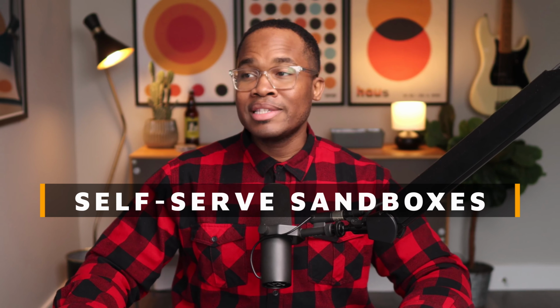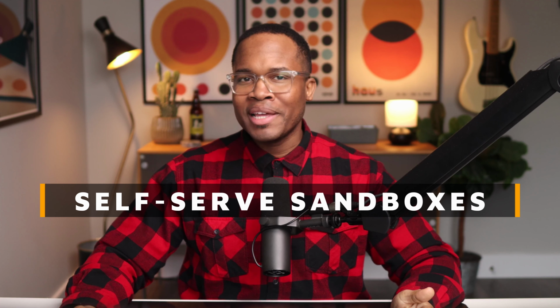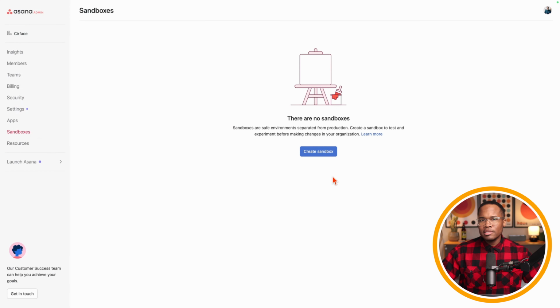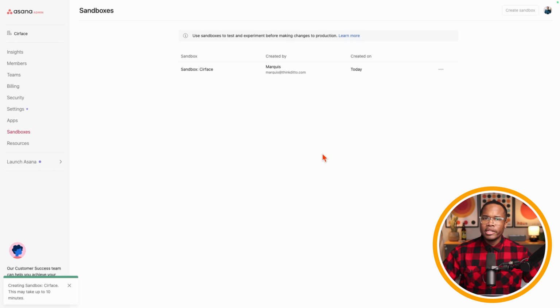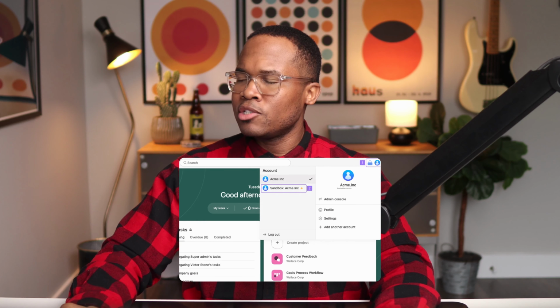Number 4, we're going to look at self-serve sandboxes. Pretty self-explanatory, but if you're a super admin and you are on the Enterprise Plus, you'll have access to this sandboxes tab. And prior to this update, you'd have to request a sandbox, wait 24 hours for Asana to roll it out for you, and then you would have access to it.